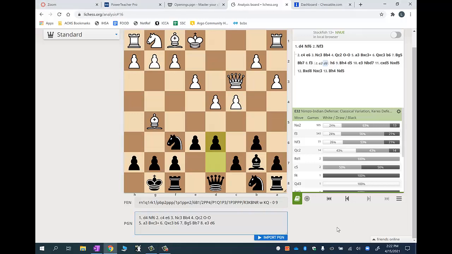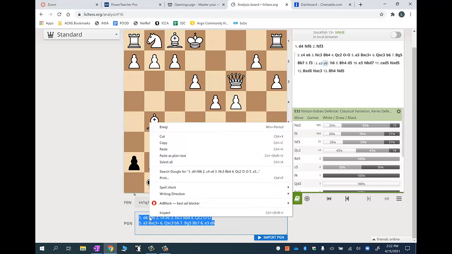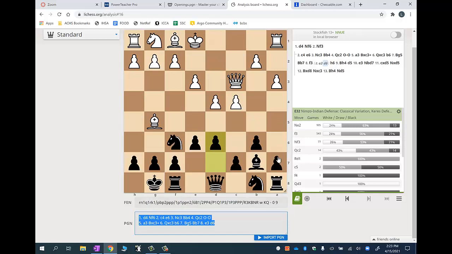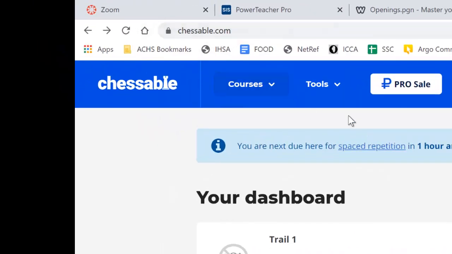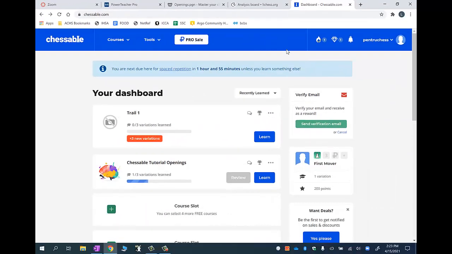One of those websites is chessable.com, and I'm going to show you really quick how you can import these variations and practice them against the computer. So I'm going to select this variation and copy it, and then go to chessable.com. You're going to have to create an account, and it allows you to import 5 openings for free and study them. You could delete one and then put another if you want to, or you could purchase a membership and be able to put as many as you want.